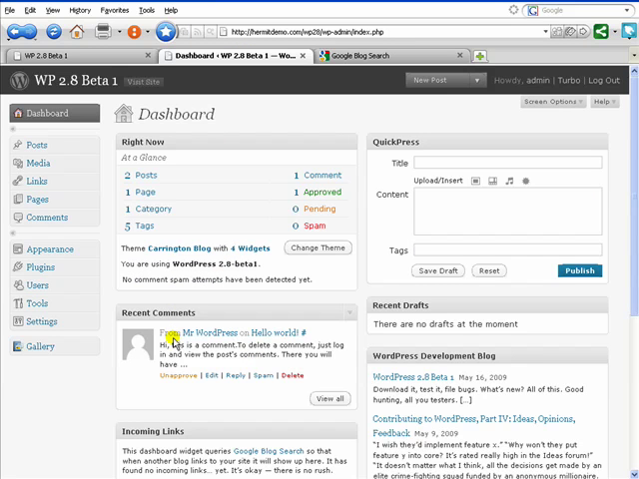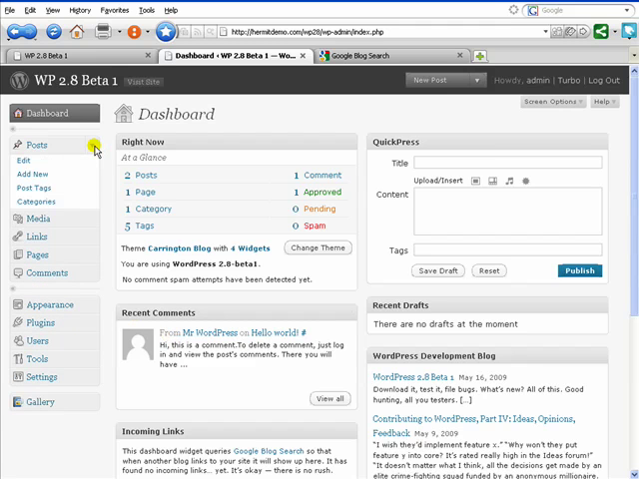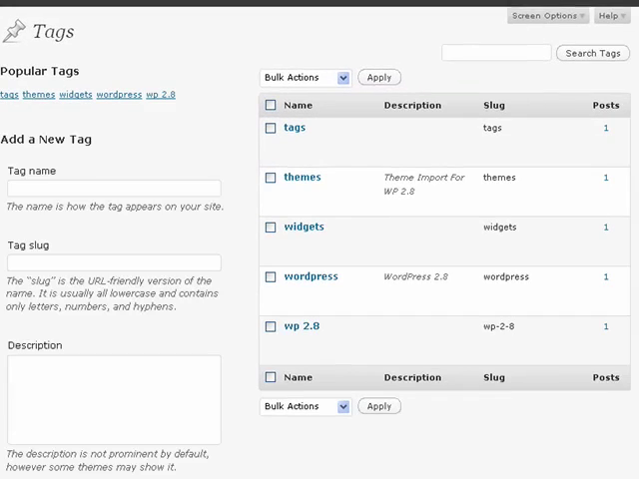First thing you'll notice, the dashboard looks exactly like 2.7.1, which is fine. I had no problems with 2.7.1. There aren't really any changes in the post except for the post tags. For some reason now, you can write a description of the tags. As you can see, I have a tag right here that says themes. And this is theme import for WordPress 2.8 is what I put in the tag.